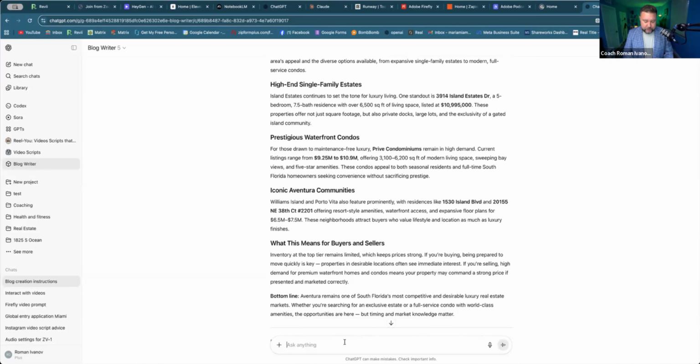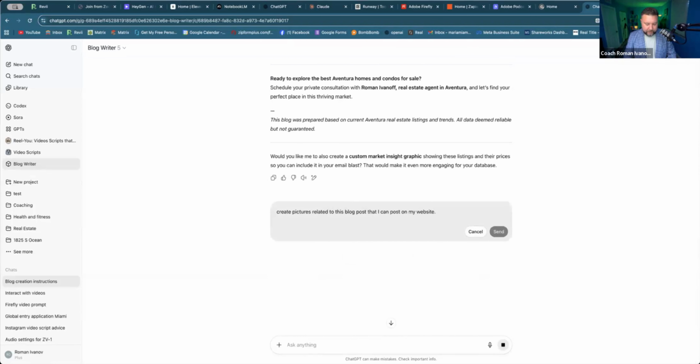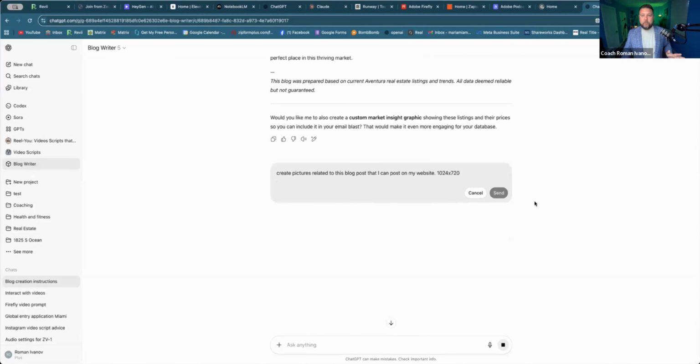So all we need to do is start creating pictures. I might want to put in the dimensions: 1024 by 720, that's just dimensions. I keep the pictures horizontal because we post them on the website, and I keep them consistent. So I guess ChatGPT is a little tired. So we keep going with this AI topic.